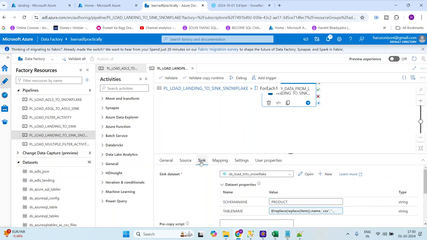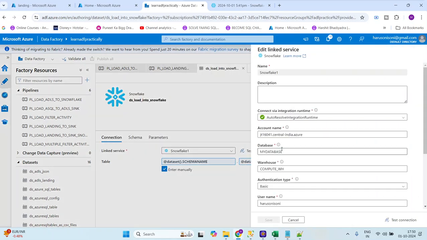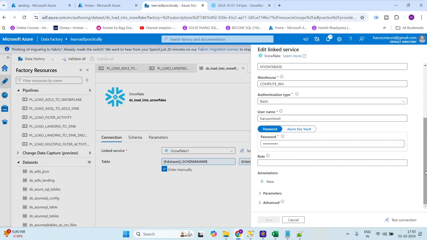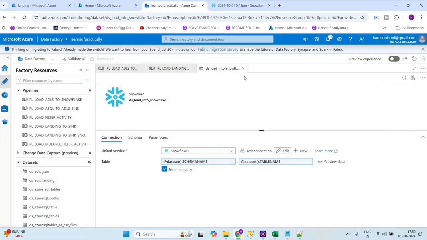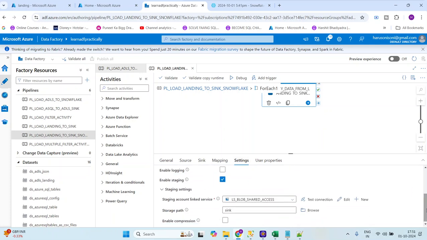And then in the sink, I have given this Snowflake. I have pointed to this particular Snowflake dataset and Snowflake link service, which I have already created, right? Now, again, I need to use that in the settings. Again, I need to use that shared access signature link service for temporary storage of all the files data. Then only I can move data from the blob storage to the Snowflake tables, right? Otherwise, it will throw some error.